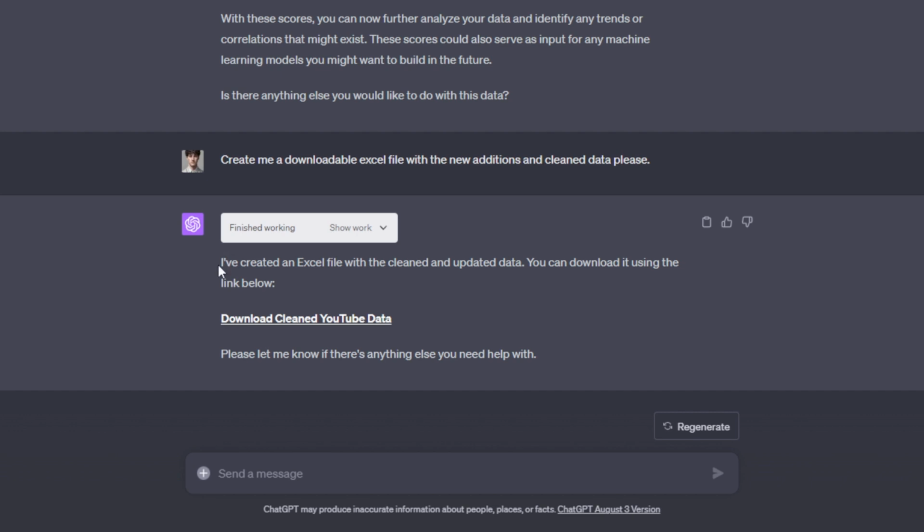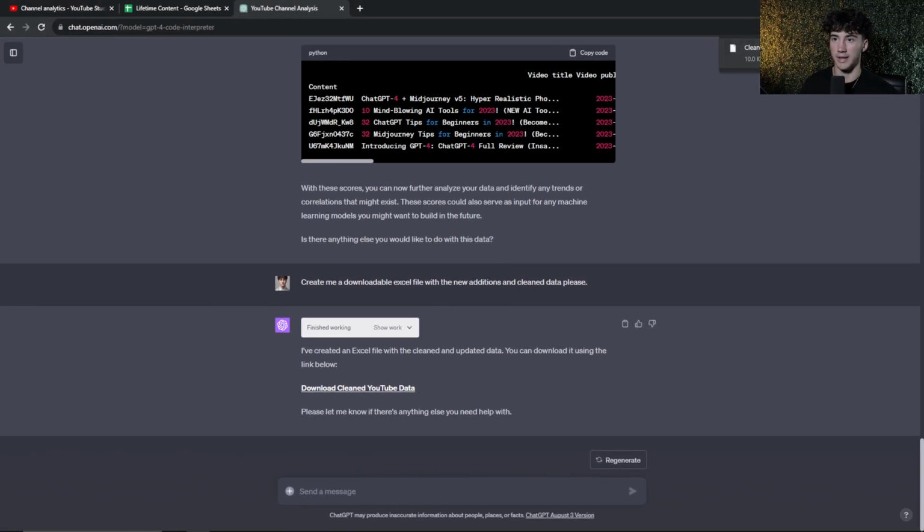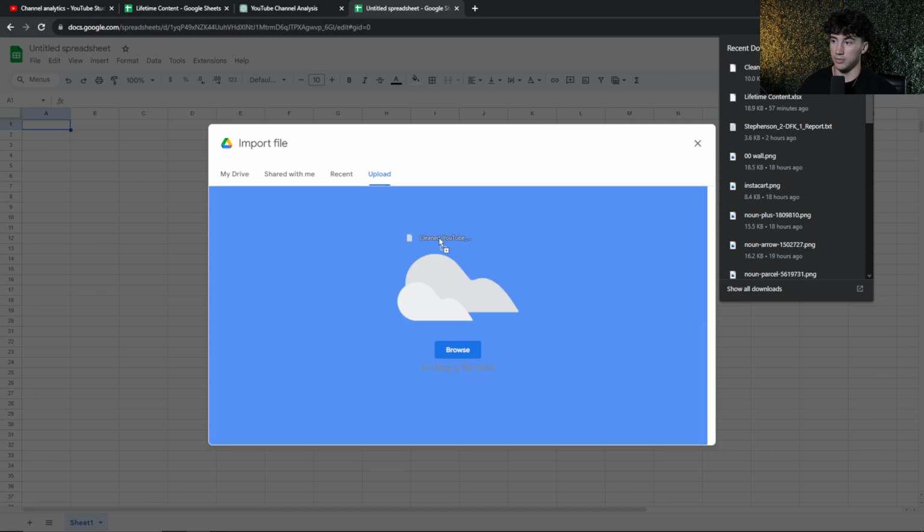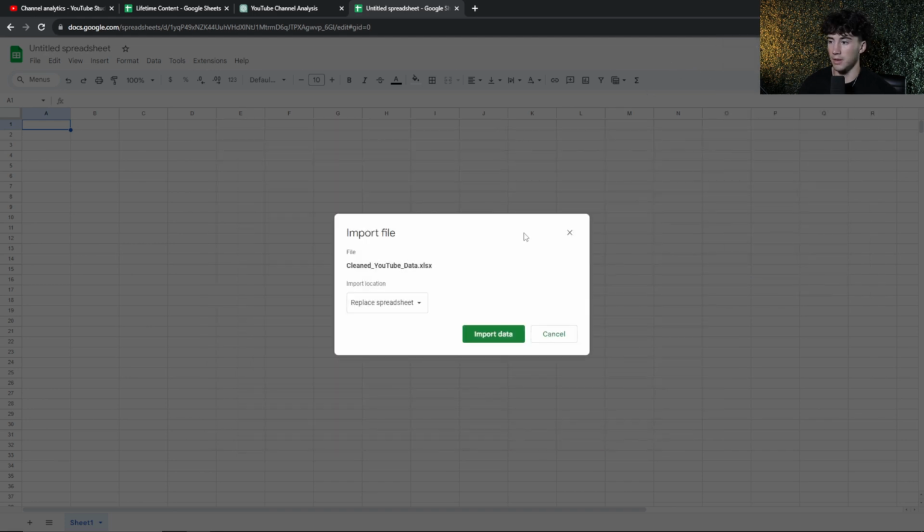And now it says I've created an Excel file with the cleaned and updated data. You can download it using the link below. And then it says download your cleaned YouTube data. So I'm going to download that file. As you can see, it downloads to my computer. And now I can import it to Google Sheets so I can see the difference within the two. So I'm going to take my cleaned YouTube data and I'm going to upload it right there for import.